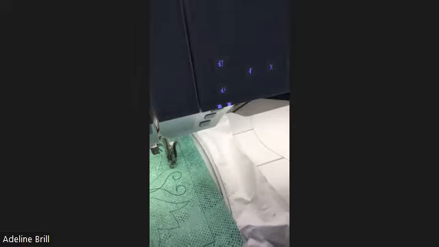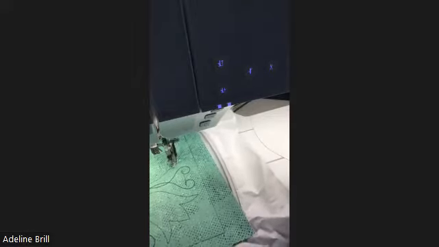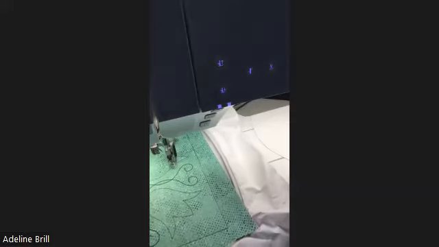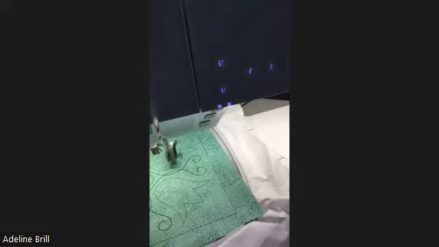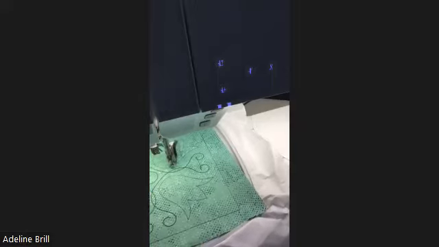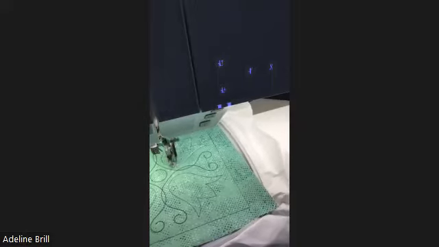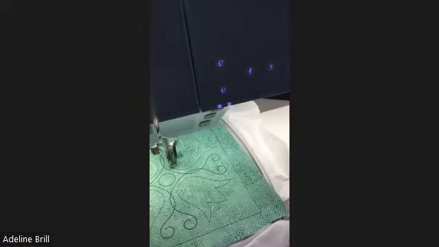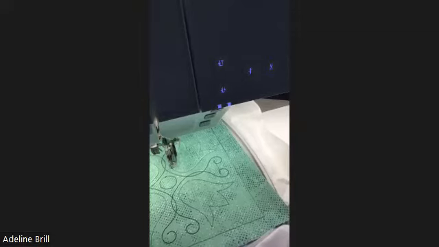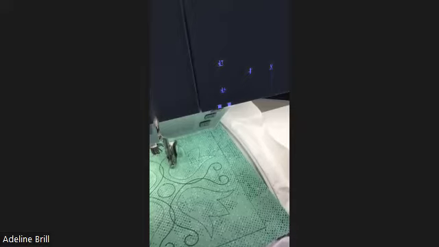Let's see what else is under there. Oh, a pair of snips. Look. What else? Oh, there's the blue one. To move this cabinet, I have to take my machine off.